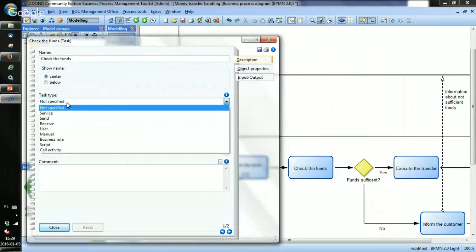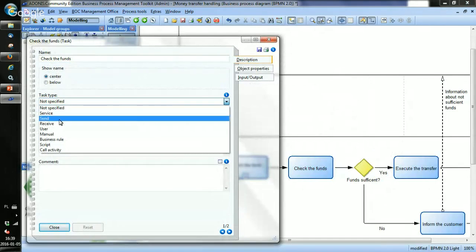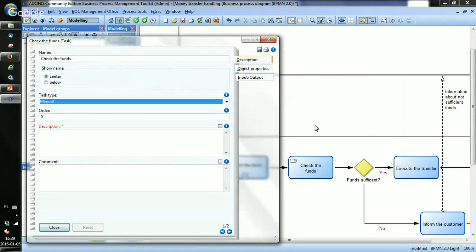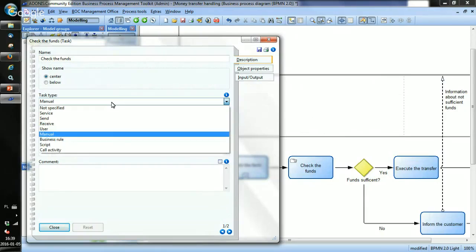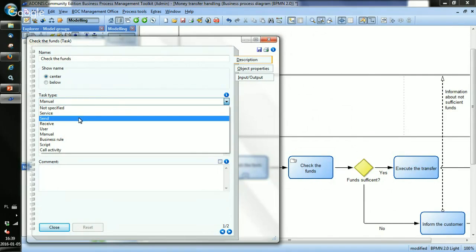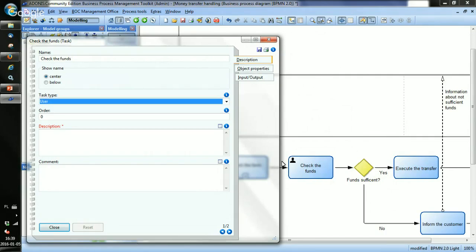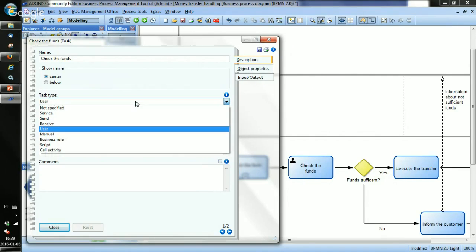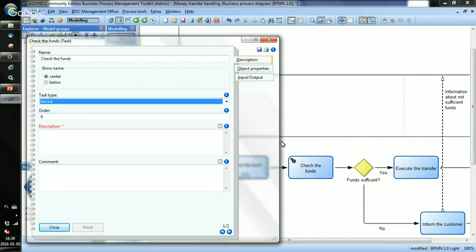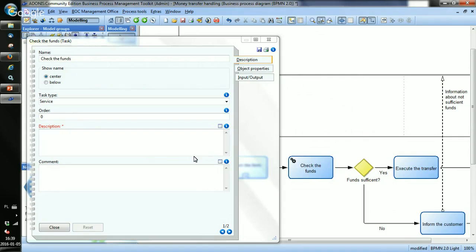If something is done manually with no IT support, this is a manual task. And here you can see the hand icon. If this is something done by a person supported with some IT system, this is a user task. Well, user implies that the person is using the computer. Here you can see the small avatar icon. If something is done automatically, then this is a service task, marked with the cogwheels. So this way you can very easily mark what happens.